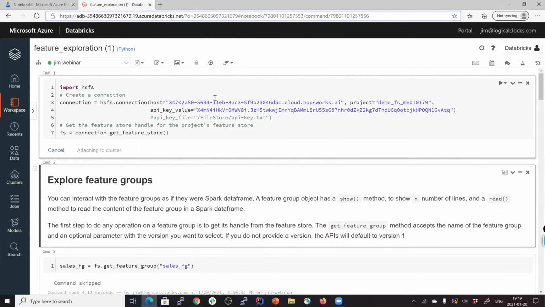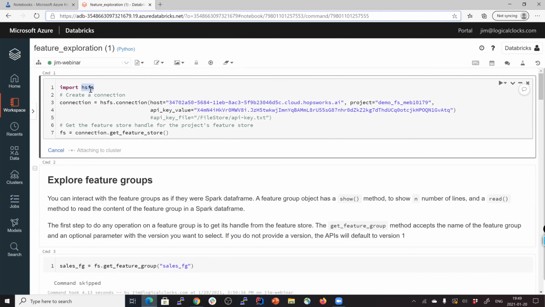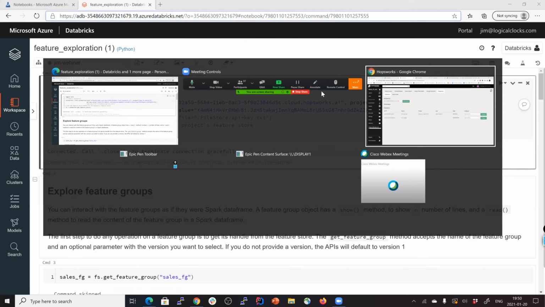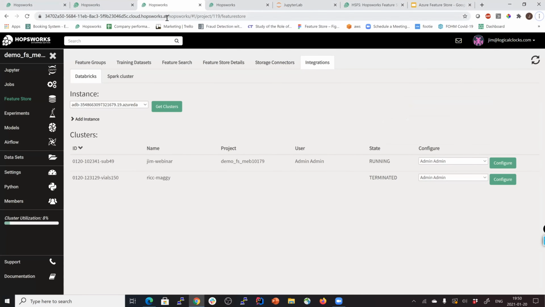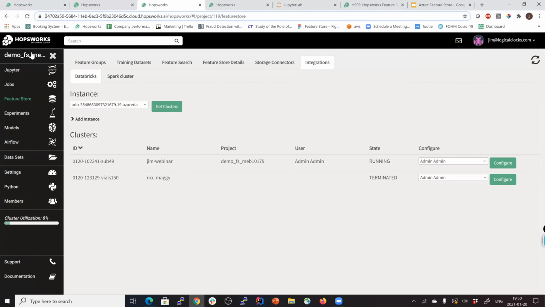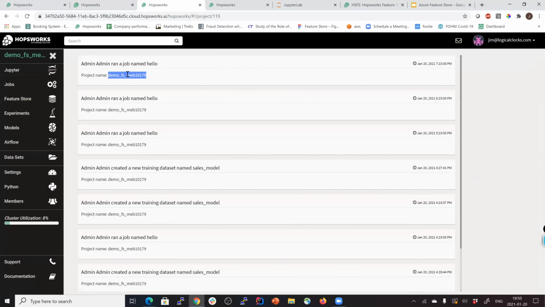What we have at the beginning is we're importing the HopsFS library, which is already installed on Databricks, and then we're going to connect to the feature store. This is the domain name of our feature store. I got this by going back to the feature store here and copying this domain name. It's the same way as Databricks identified their clusters. And then we specify the project name. This project name here, I can just click it and copy it from the project name.